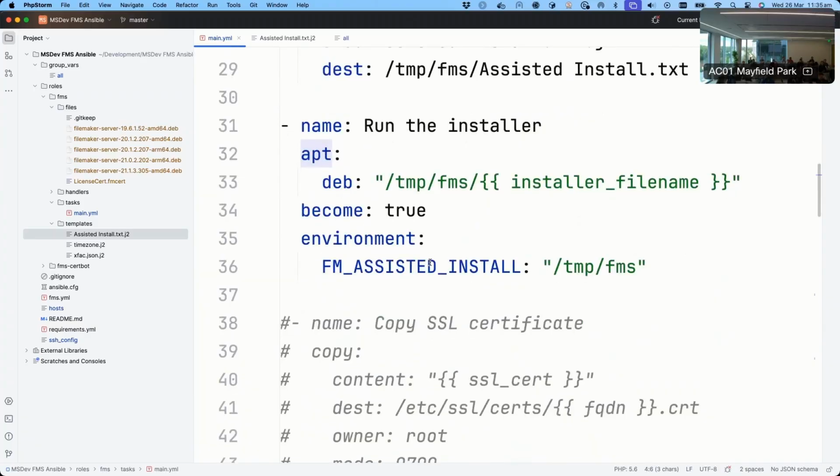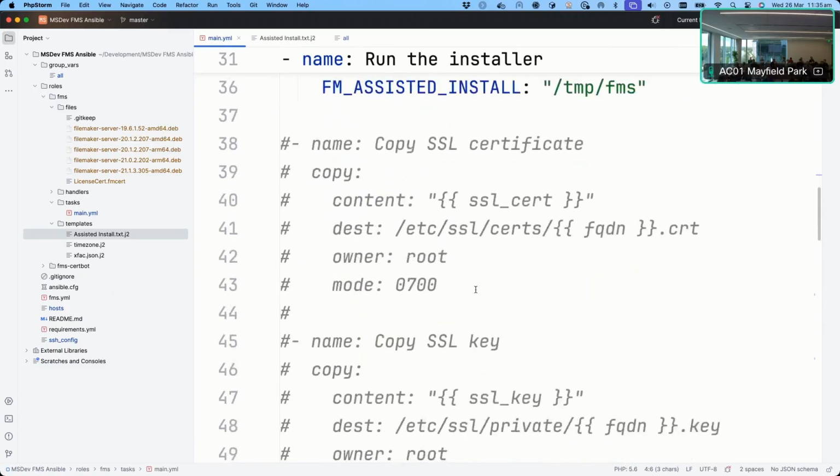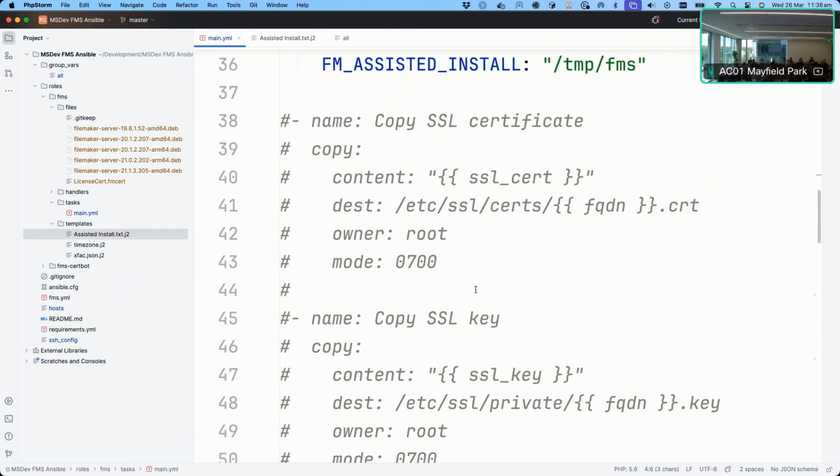Then we run the installer. We're using apt again because apt is the package installer. It's the thing that we use to install. And we say that we want to install that Debian file that we uploaded. There's some commented out bits in here because you may want to use your own SSL certificate that you want to copy over.